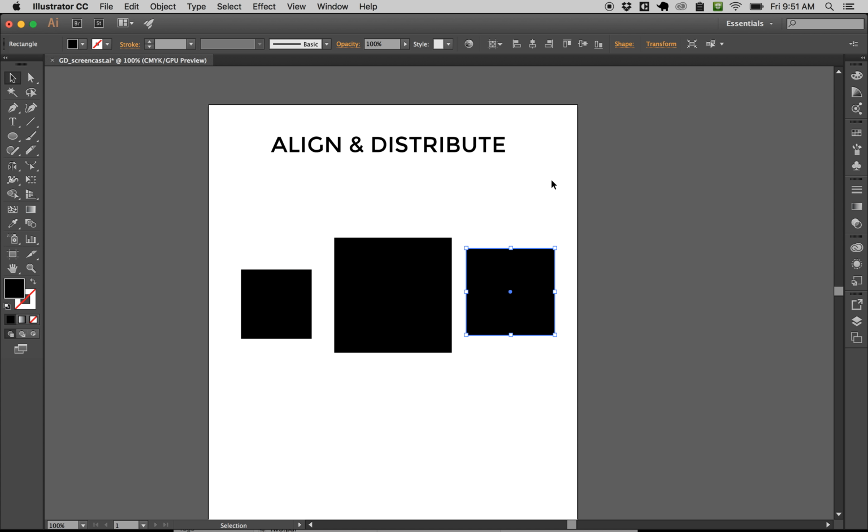But far better is to go ahead and use up here these alignment and distribution tools. And I'm going to show you how these work. Now, the first thing, of course, with it being contextual like that, is that you have to have your objects selected that you want to work on.